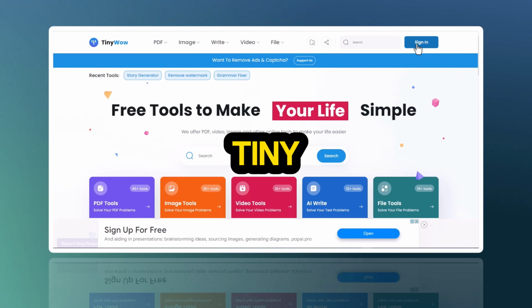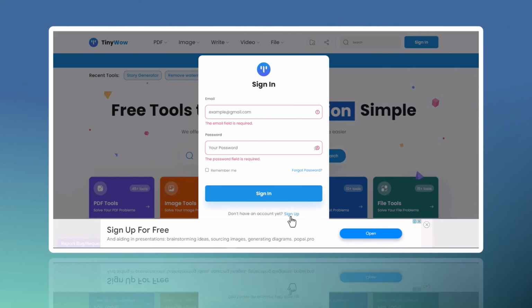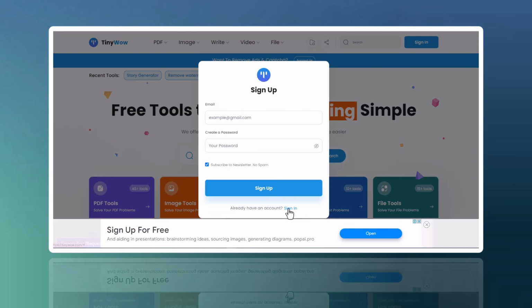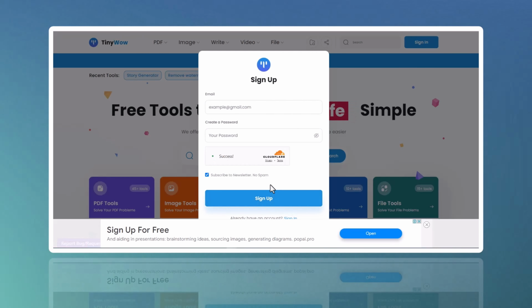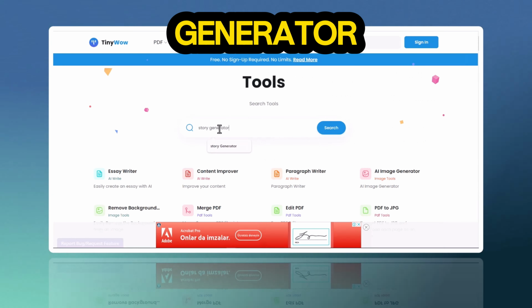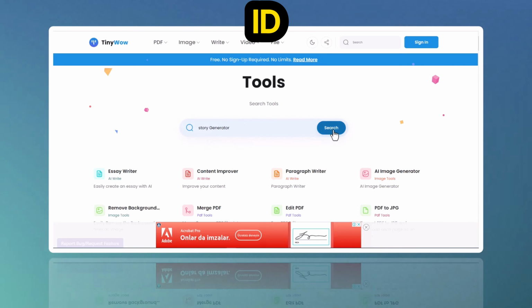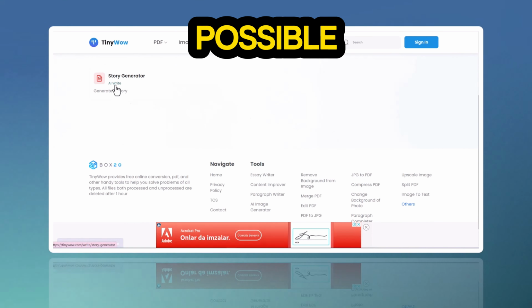Upon reaching the TinyWow homepage, click on the link to create an account using your email. After successfully creating the account, the next step is to locate the Storywriter tool. Navigate to the search bar and type Story Generator. Once you've found the Story Generator tool, enter your story ID and provide as much data as possible.